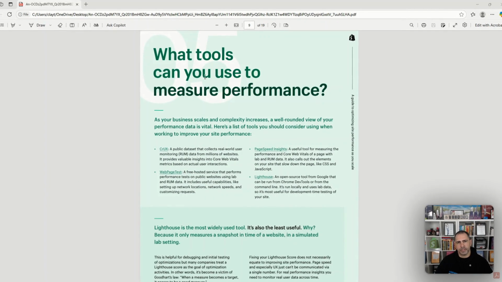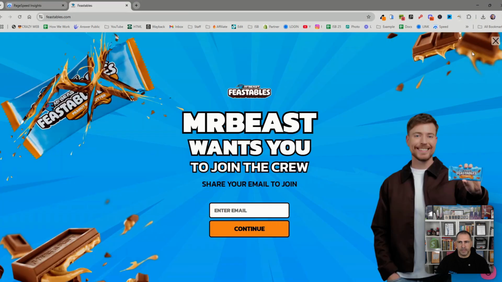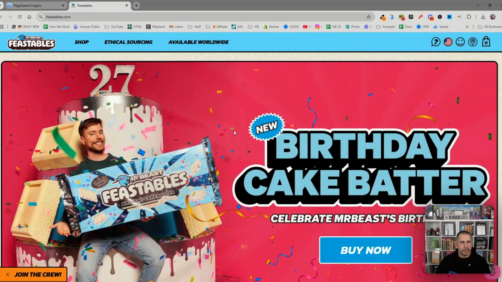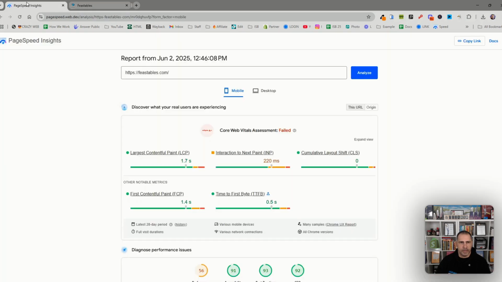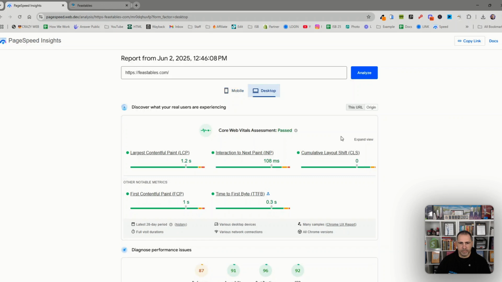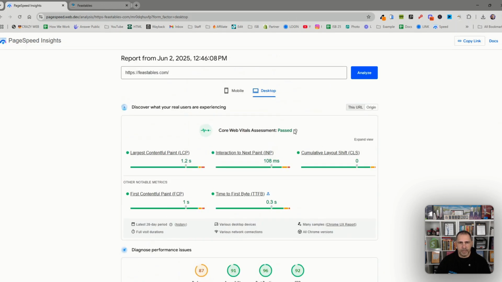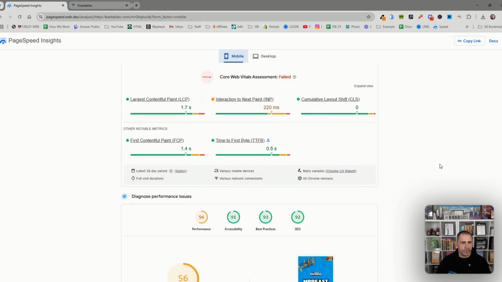All right, so what tools can you use to measure performance? This is what PageSpeed Insights looks like. What I've done here is, for MrBeast's website, I ran a speed test to see what it's getting. If you notice, there's quite a bit of stuff going on on the website. When I ran the speed test here, it was 56 out of 100 for mobile. Everything else was pretty good, which I was actually surprised about. And then desktop, 87 out of 100. It's a little bit easier to get a better score on desktop, but this is a pretty good result.